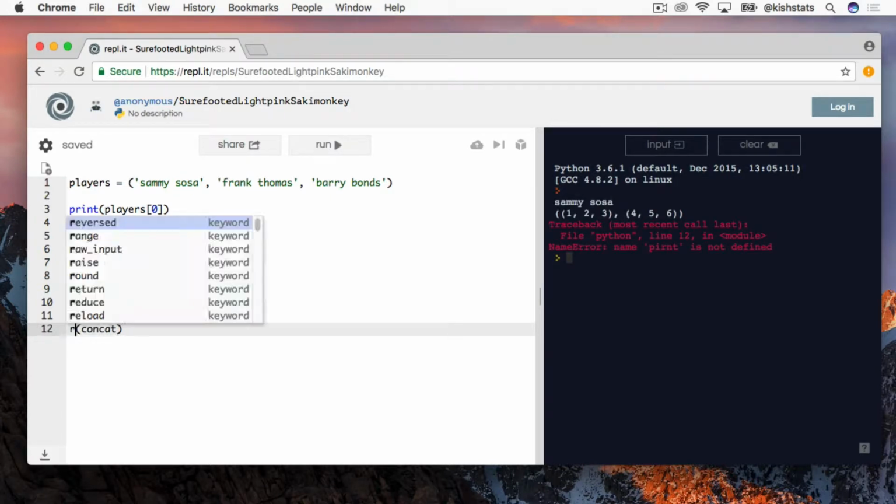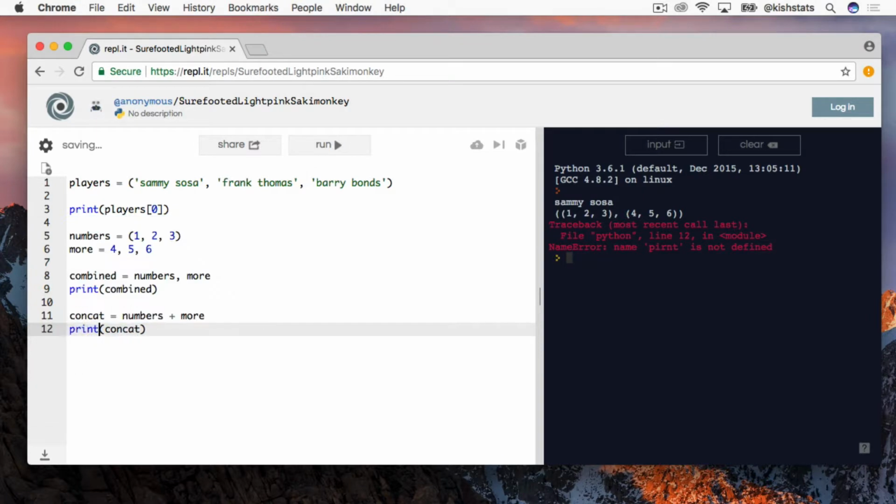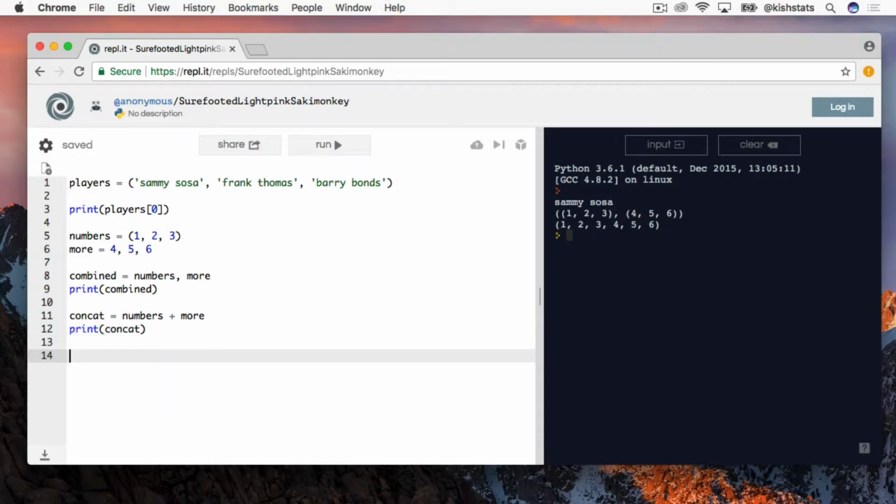We have a quick error here. I meant to type in print. And notice how this is completely different. In the combined variable, we have a tuple consisting of two tuples. In the concat variable, we have a single tuple consisting of 6 separate numbers.